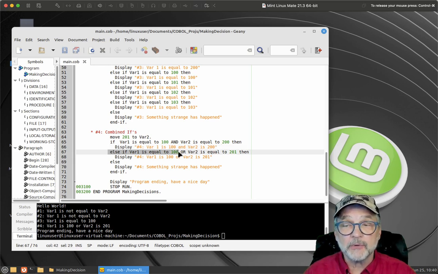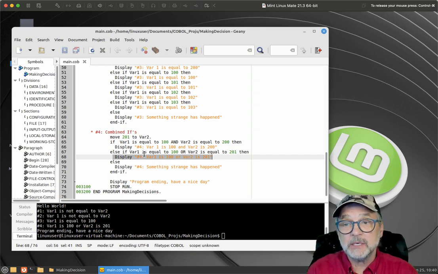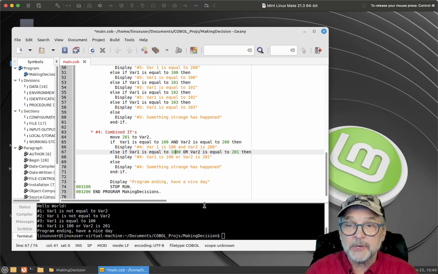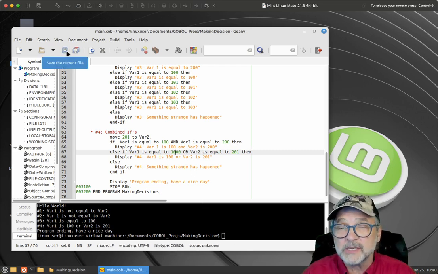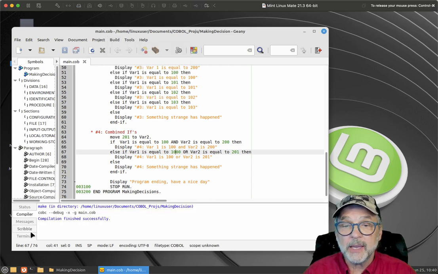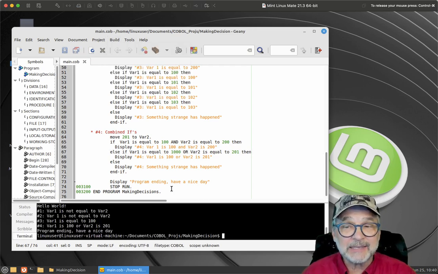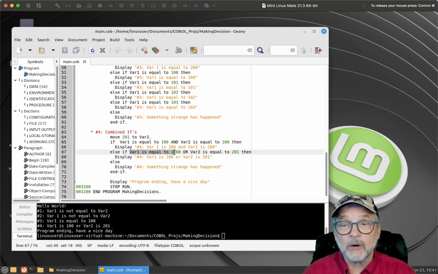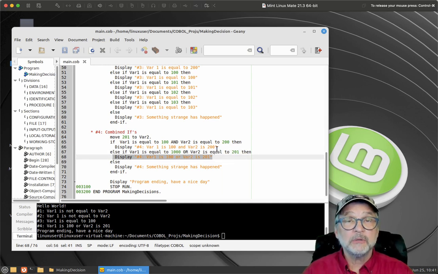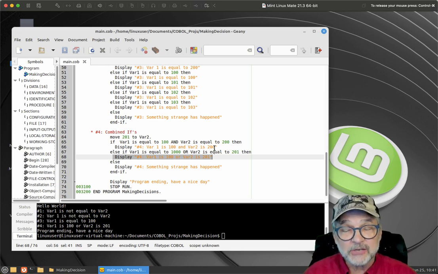Else, if var1 is equal to 100, or var2 is equal to 201, which it is. Both of them are true, which means that this display will be the true portion of the if. Now remember, an or means either one. So let's go ahead and put an extra 0 here on the var1 because we know var1 is not equal to 1000. Let's make it and run it again. And we get the exact same result, because var1 is not equal to 1000, but var2 is equal to 201. So that's why the true statement of that else if actually occurs.